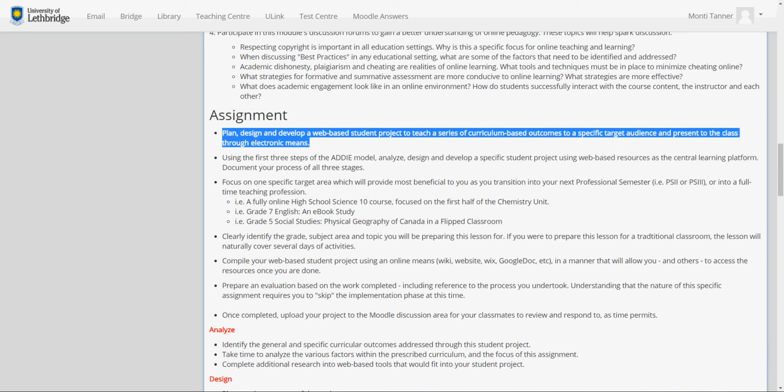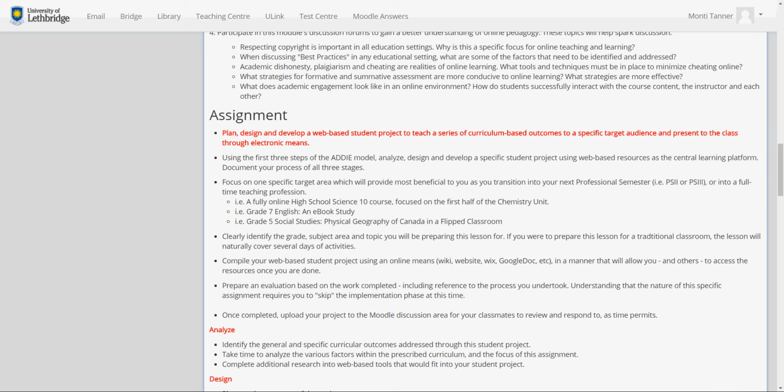For the assignment, I'm asking you to plan, design, and develop a web-based student project to teach a series of curriculum-based outcomes to a specific target audience and present to the class through electronic means. So you're really going to look at the first three steps of the ADDIE model: analyze, design, and develop. I think it's important to focus on one specific target area, which will give you some information about where you're going to be teaching next.